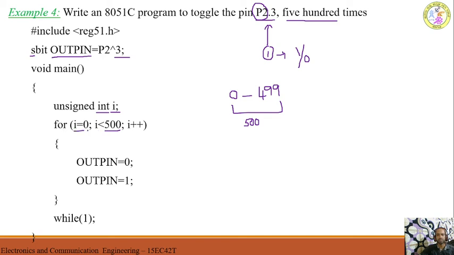Initially make i is equal to 0. Definitely 0 is less than 500. Come here. out_pin is equal to 0. What is out_pin? That is in other words P2.3. Therefore P2.3 becomes 0. Again make out_pin is equal to 1.